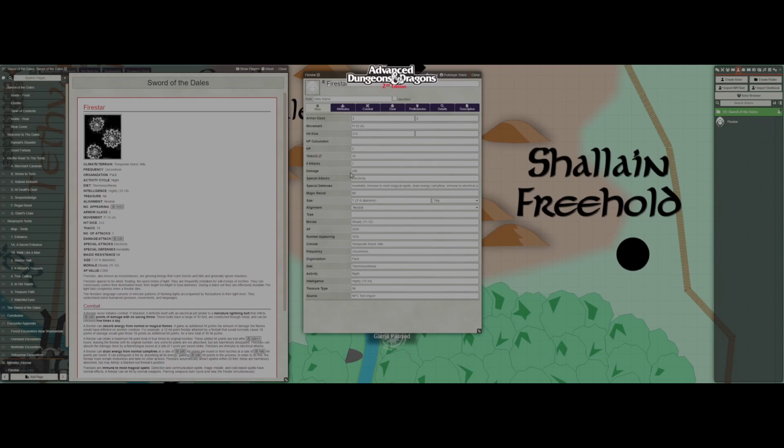You can have it calculate the THAC0 if you don't know what it is based on the hit dice. If I click this recycle wheel, it's going to look at this, calculate what their hit dice is, and set the THAC0 based on what the DM guide says it's supposed to be.